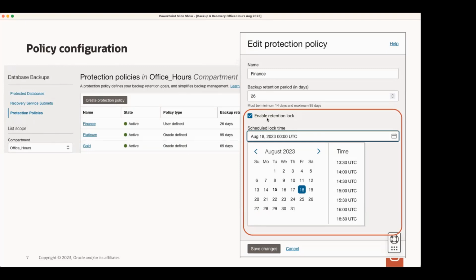Now I can enable a retention lock. I can set a schedule for that retention lock, so it doesn't have to happen immediately, right? I can tell the policy to enable this retention lock in the future, so that I can understand what's going to happen with the policy as I add databases to it.